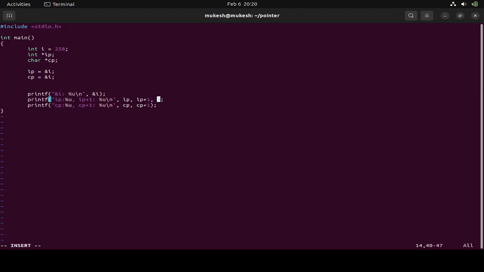IP plus 2, CP plus 2. Here I am printing CP plus 2. This is just for understanding. We missed one slash here. This also.